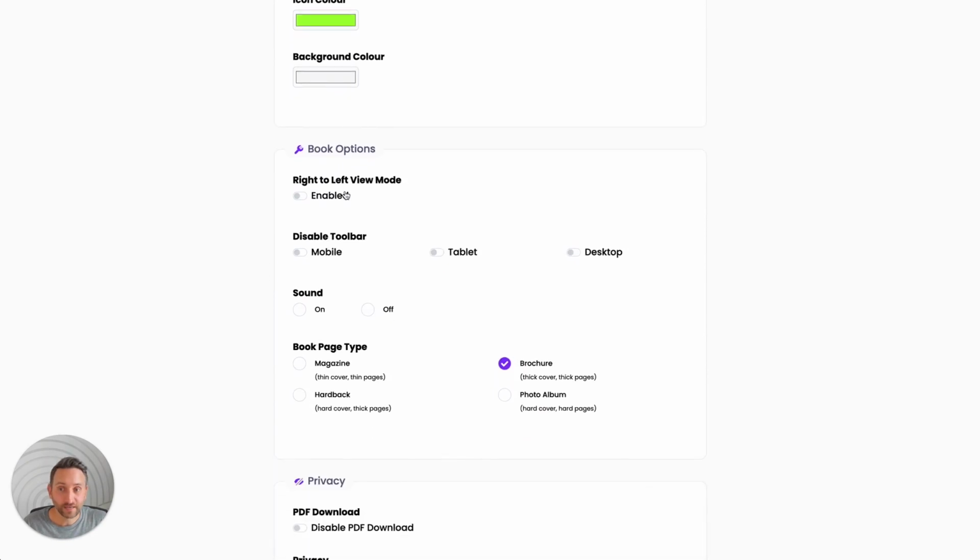Moving down, we've got right to left view, so if it needs to be read from right to left rather than left to right, you can enable that and that's exactly what will happen.